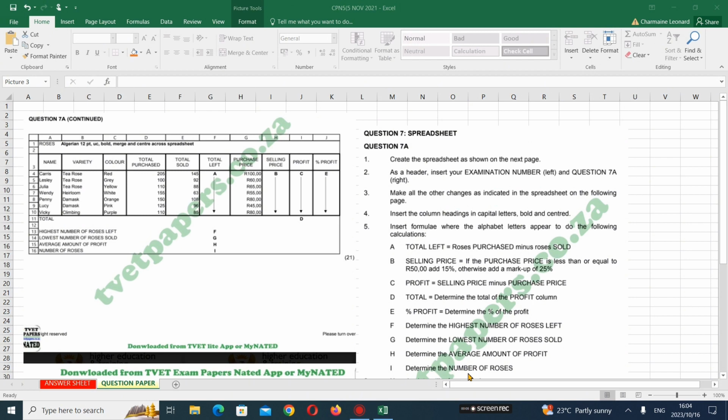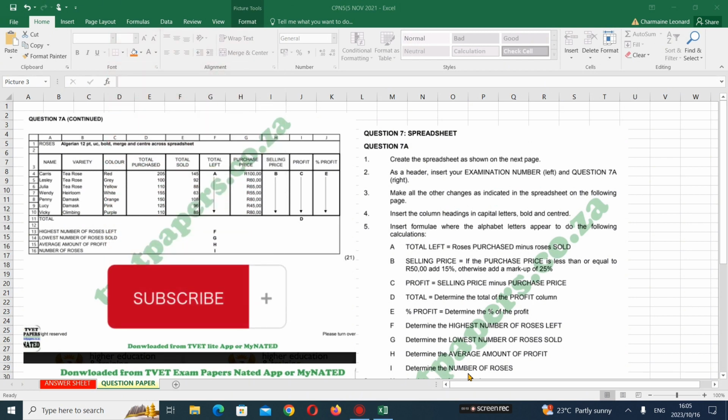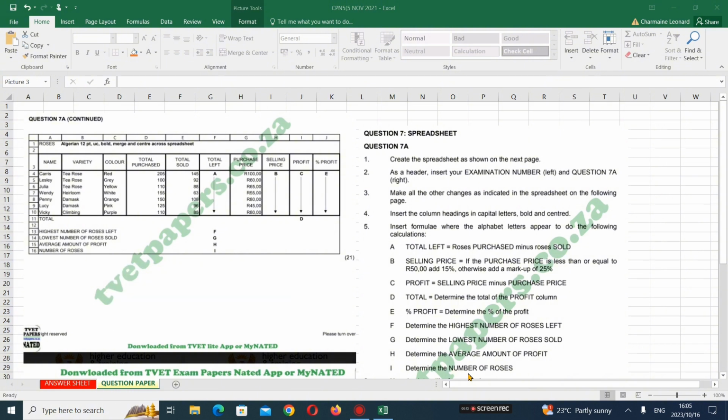On the previous video I did some if functions. They asked me to do other questions concerning the if function. Hence why I chose another question paper which contains the if functions and other various functions.